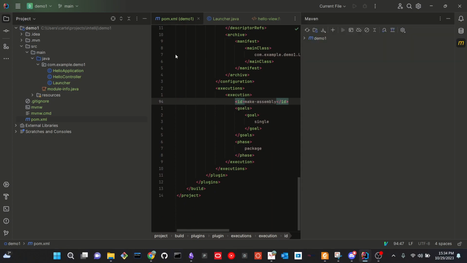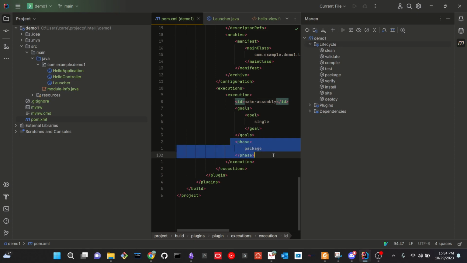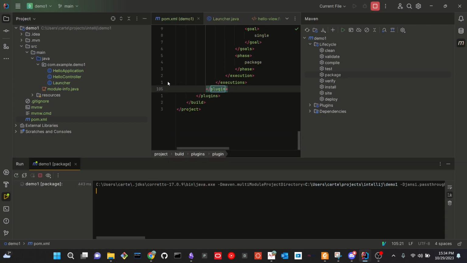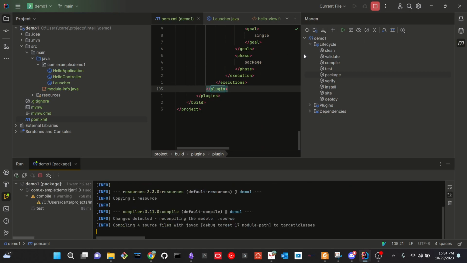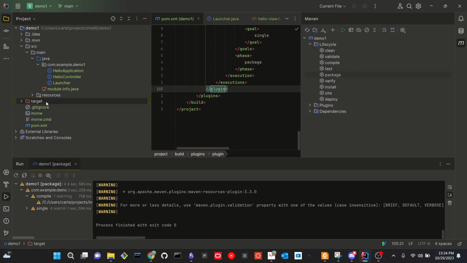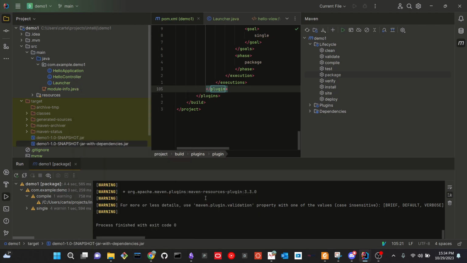And then we can go to Maven, go under demo1, or whatever your project name is, and go to lifecycle. This right here means that when we run the package lifecycle, our assembly is created, meaning our jar is going to be created too. So let's go ahead and do that. Let's run the package lifecycle. This will create a target folder, and this is where your jar with dependencies is stored. So you can simply run this and it should work.